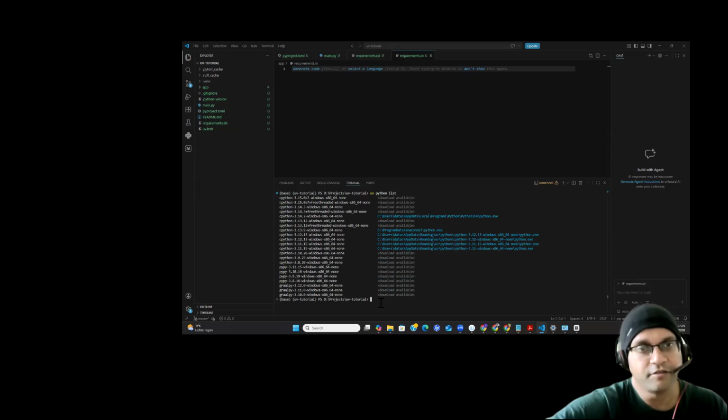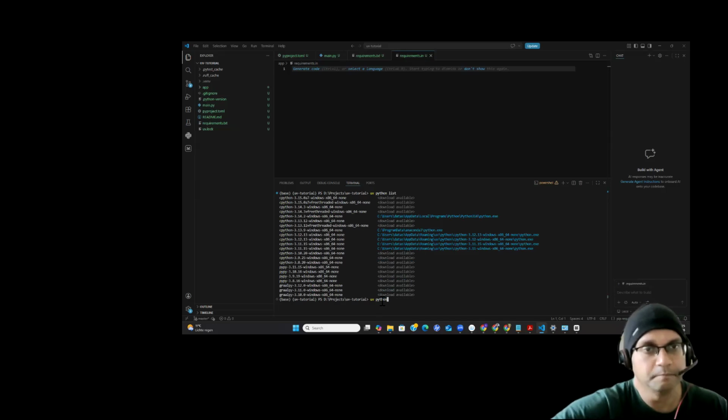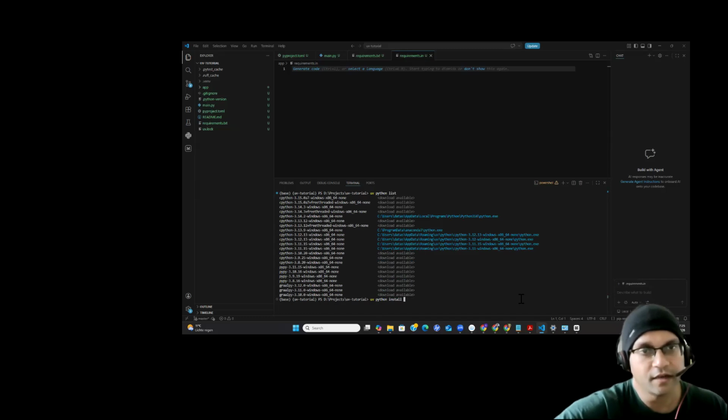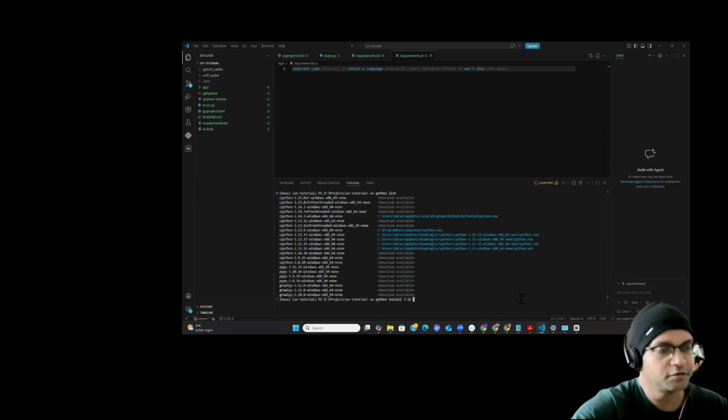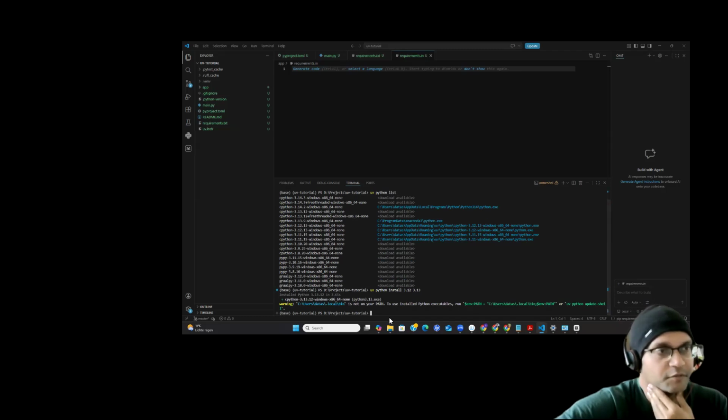Okay. So if we want to install a particular version, we can just do uv python install, and then we can go for 3.12 and 3.13, and just install that. So it's going to install only those particular Pythons.